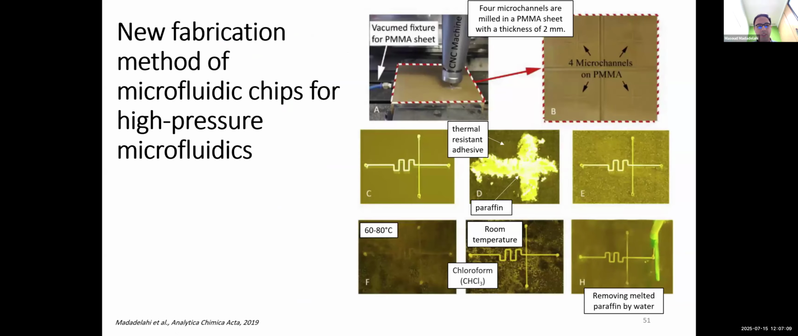Well, for that, we established a new fabrication method for our microfluidic device.